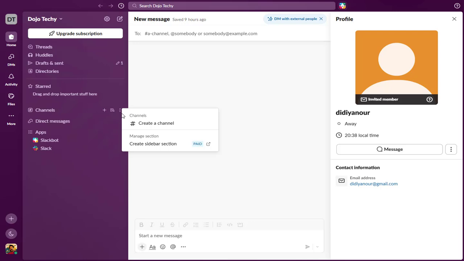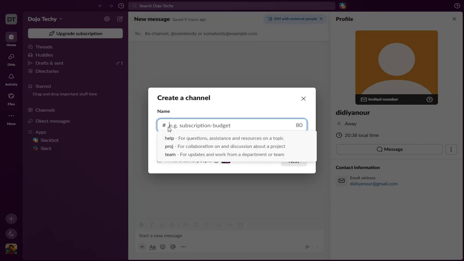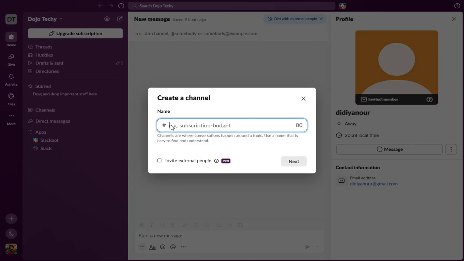A menu will open, and from there, click on Create a Channel. A small pop-up window will appear on the screen. Here, enter a name for your channel, and then click Next to continue.